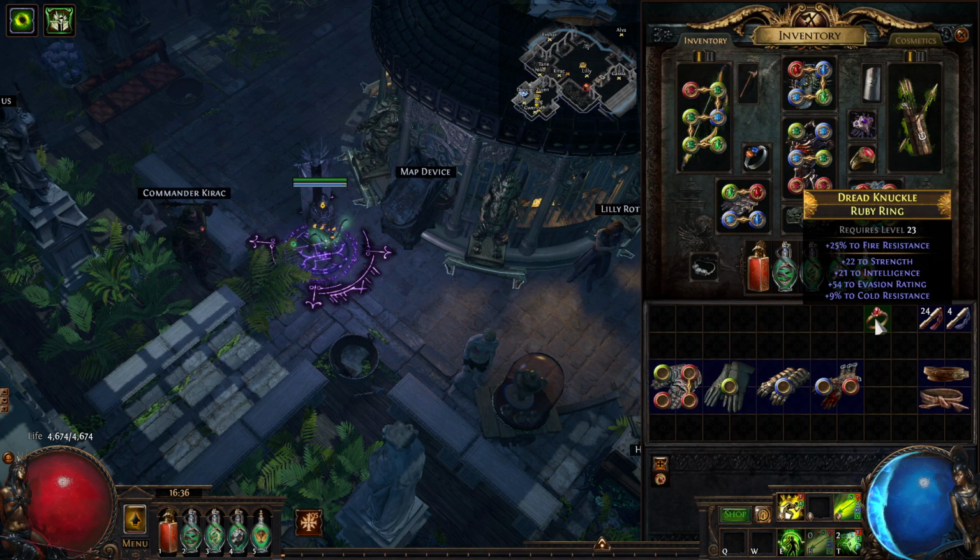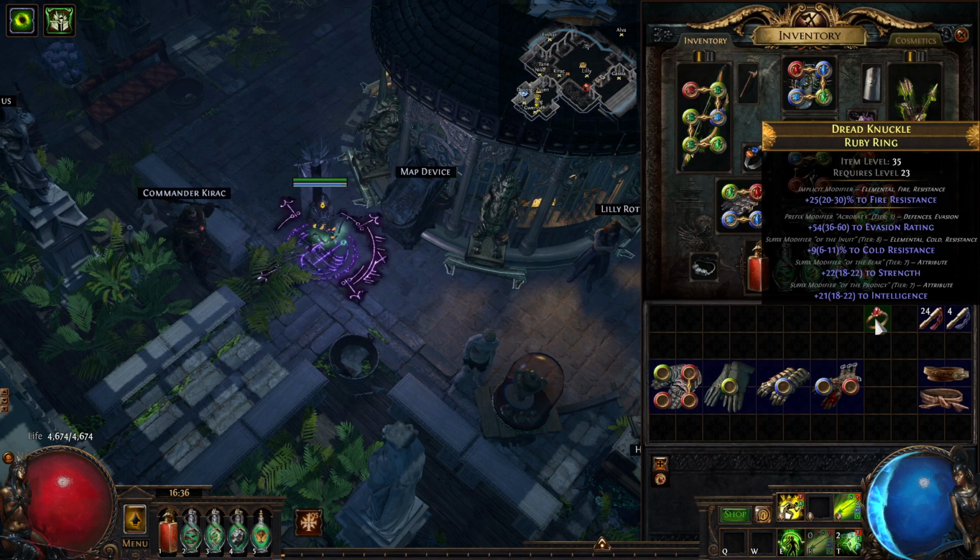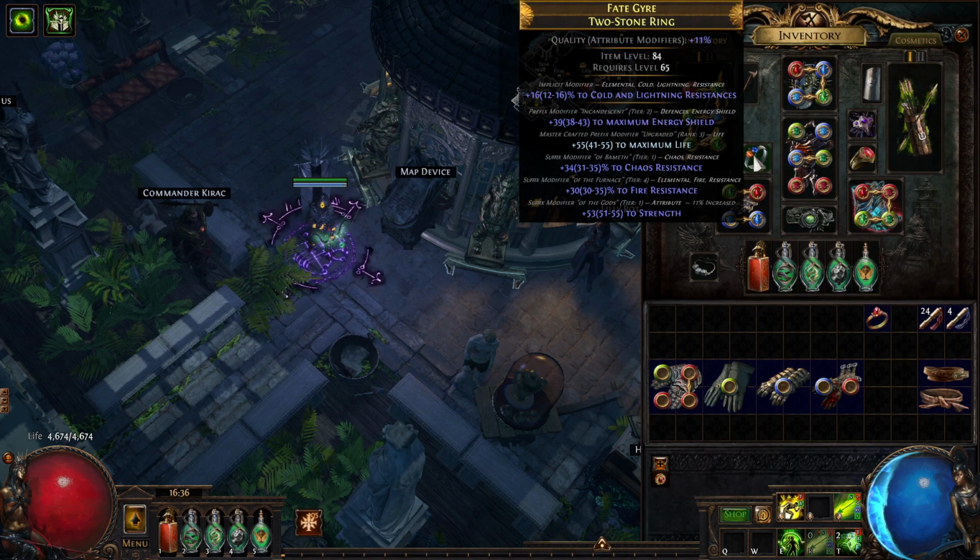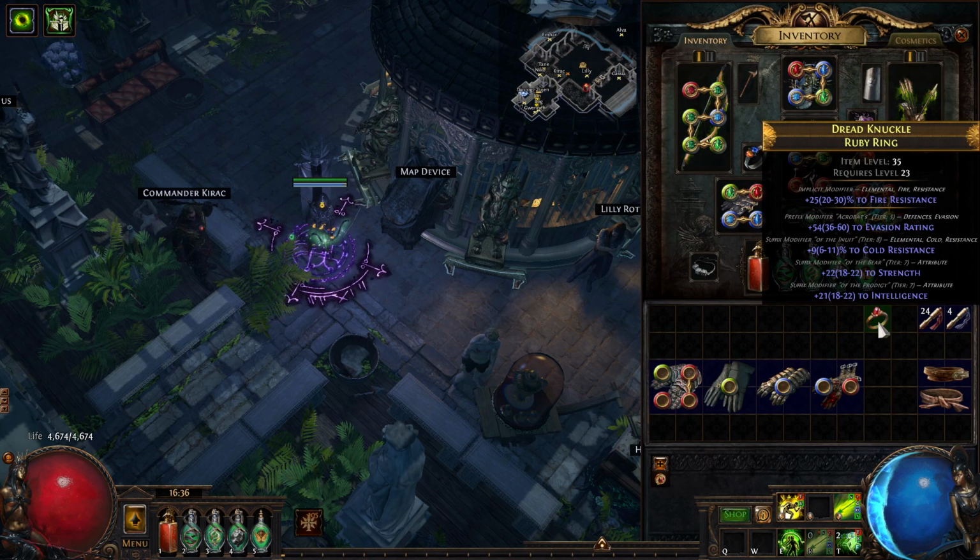So for example, let's look at this ring that I have here. We have tier 7 strength and tier 7 intelligence. But on the ring that I have on my character, for example, I have tier 1 strength, 51 to 55, while the strength of this ring has 18 to 22 because it is tier 7.